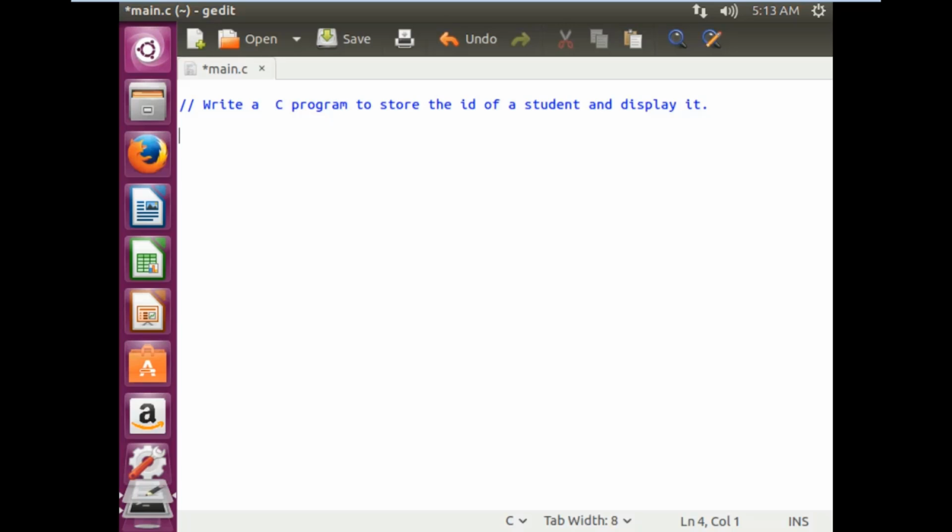For doing this, we need three things. First of all, we need the data, that is the ID of the student. Then we need the memory to store the data, and finally we want to print it. Okay, how we can do this? #include <stdio.h>, void main.